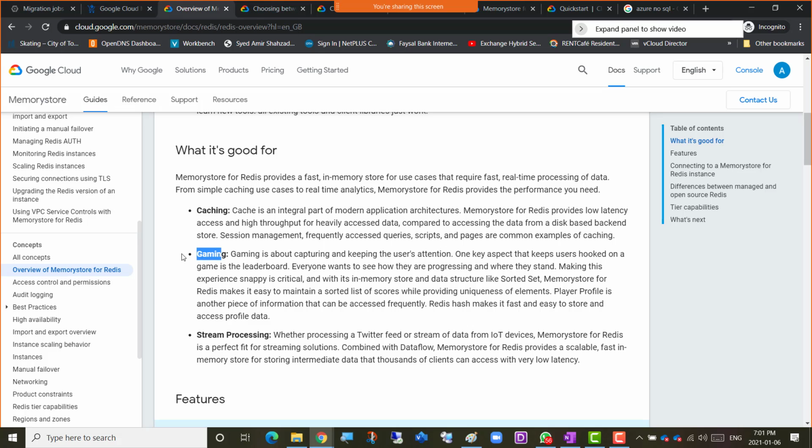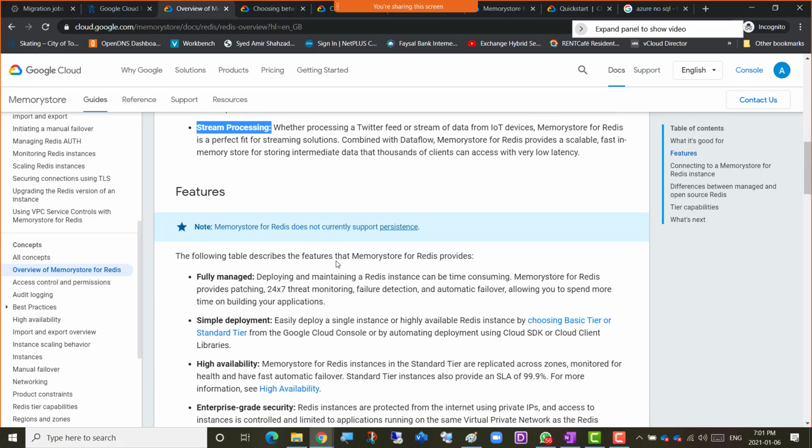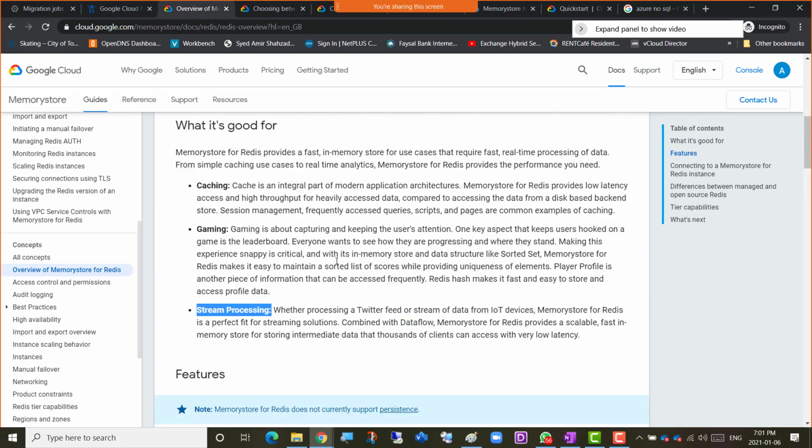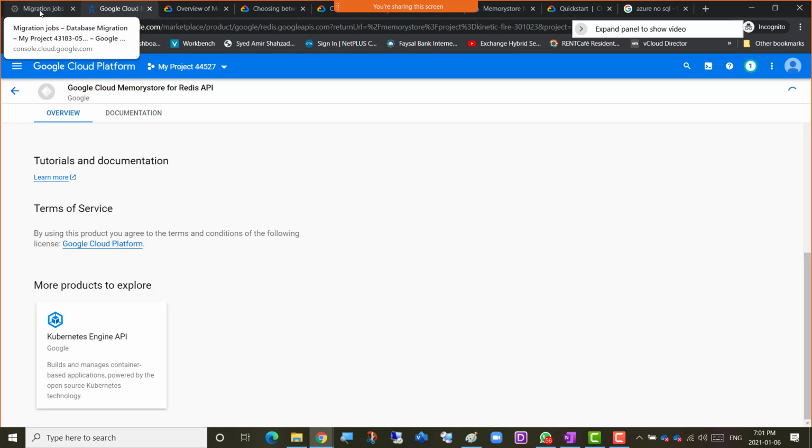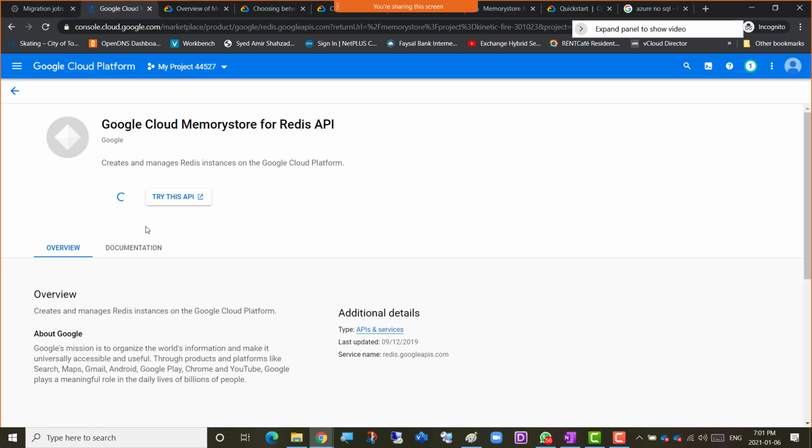Caching, gaming, it is good for. Stream processing, it is good for, right? And yes, high availability and disaster recovery, all those features are available with this one as well. If I go back to this, I think the API, oh wow, it's still enabling the API, but the main thing is, oh okay.